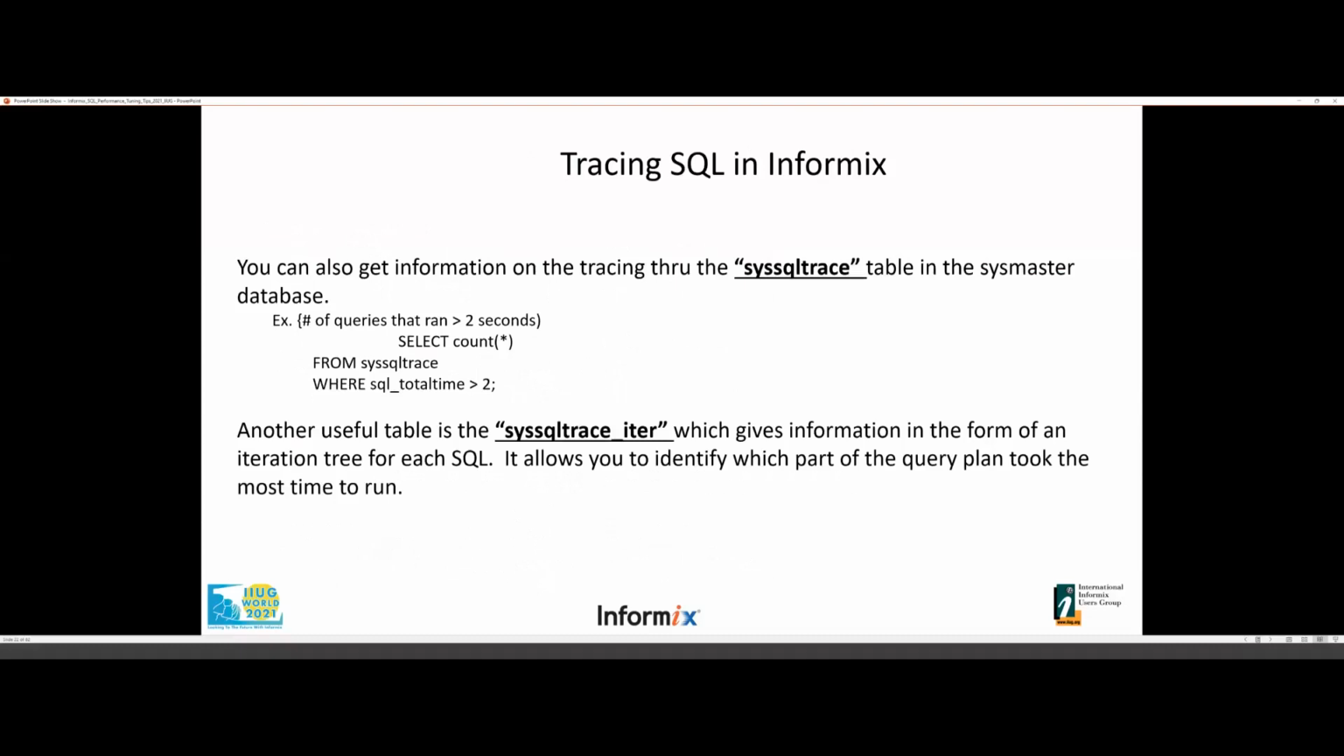Also, you can get the information on the SQL tracing through the syssqltrace table in the sysmaster. I use this a lot. It's a lot quicker than searching through the onstat -g his information. So here we're looking for queries that have a runtime of greater than 2 seconds. So just select count(*) from syssqltrace where sql_totaltime is greater than 2. So that'll give me the number of times it ran. If you want to just select star, you can then get all the information of the columns in the SQL trace information.